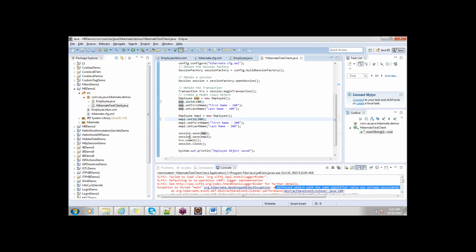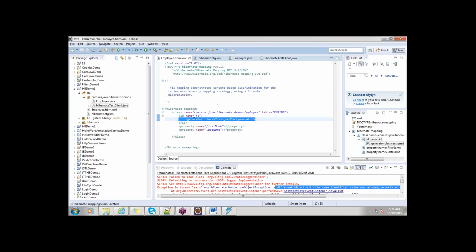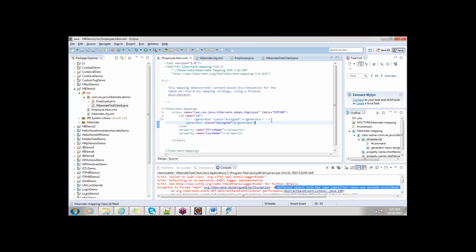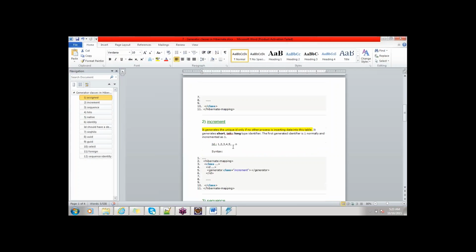Yes, I highlighted. Now I'll go to the employee HBM XML file. With this generator class, I'll use another generator class, which is present as increment. The generator generates the unique ID only if no other process is inserting data into the table. I mean to say, we can insert the primary key values for our records. If we are not inserting, then Hibernate will generate the primary key values with this increment. It generates a short, int, or long type of identifier.